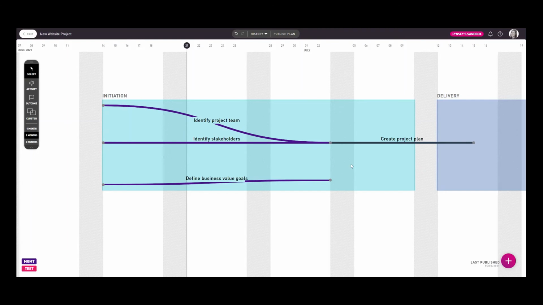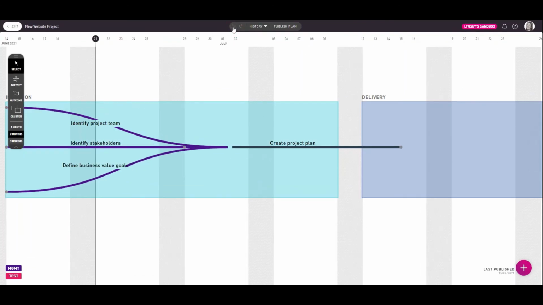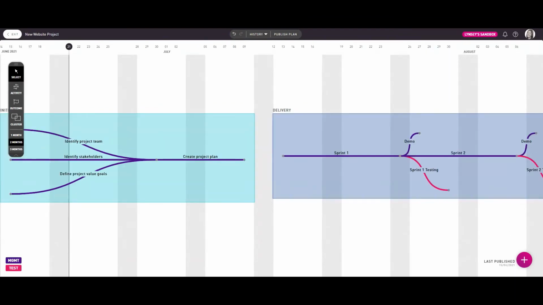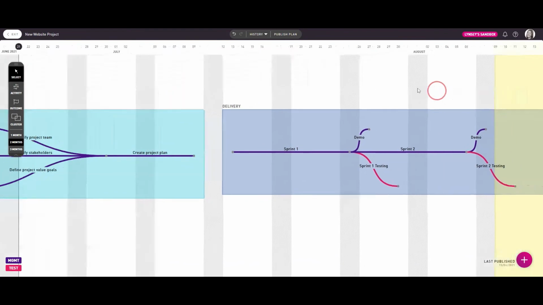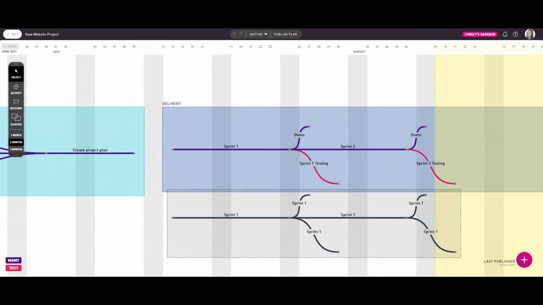If at any point you make a mistake, you can undo your changes by pressing the undo icon at the top of the screen or using Ctrl-Z on your keyboard. If you have a pattern of activities, for example sprint cycles, which you want to repeat, you can copy and paste these by holding down Shift on your keyboard and drawing a box around the ones you want to copy, then use Ctrl-C and Ctrl-V on your keyboard.